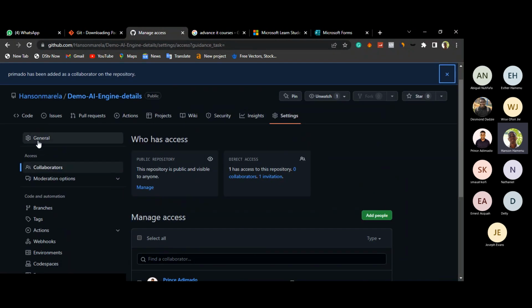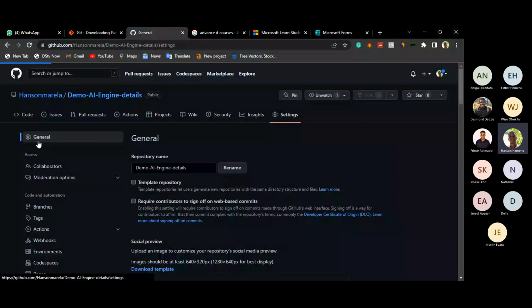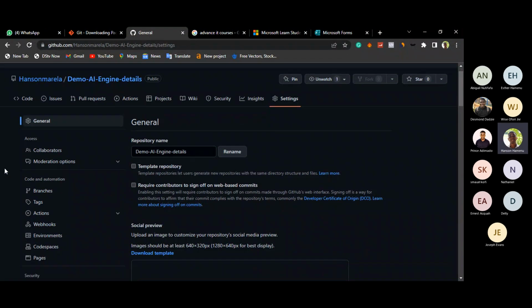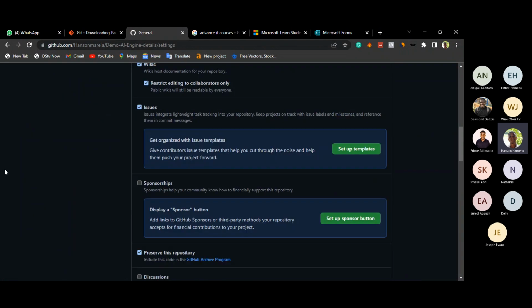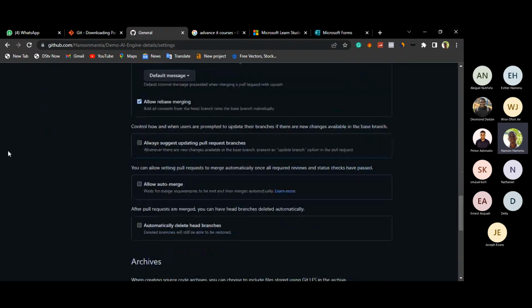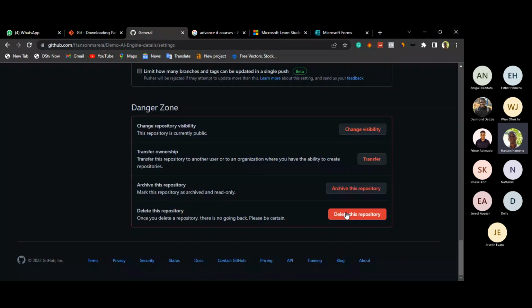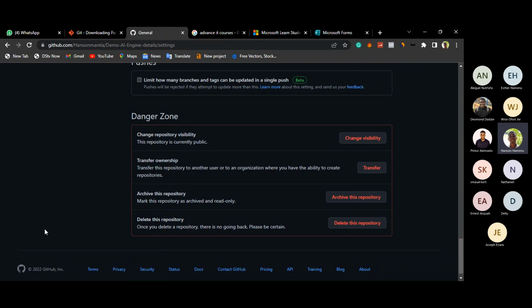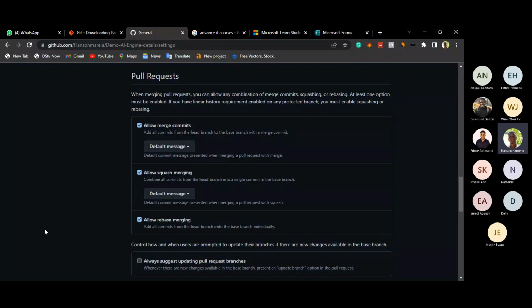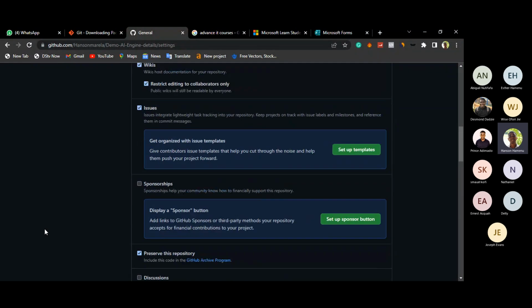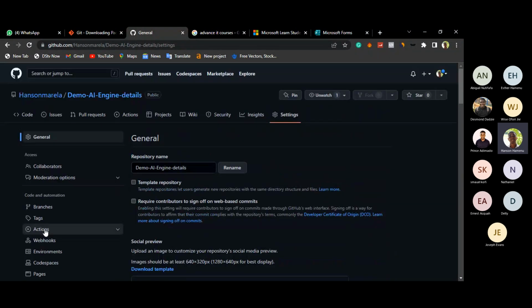Also, if you need to delete your repository, you can just go to your general settings, scroll down to the last section, and here you can delete this repository. Once you do this, all the things that you have created on the GitHub platform for it will be deleted. So that's basically how we delete our repository. So we can visit your code here.